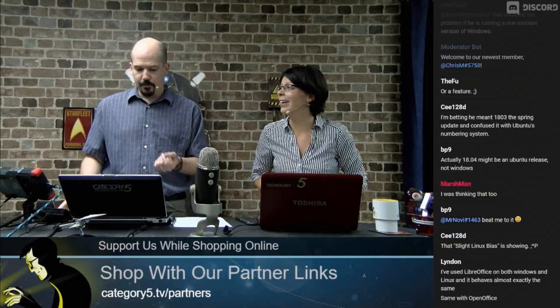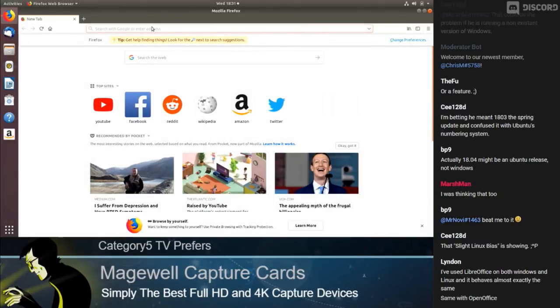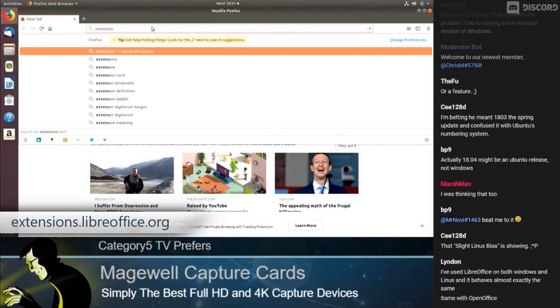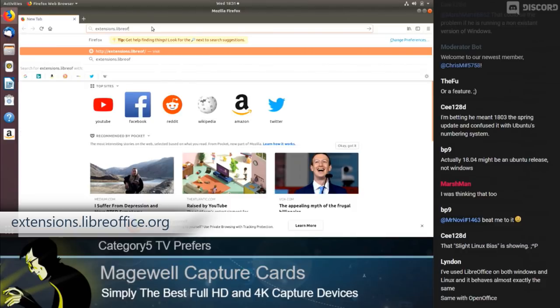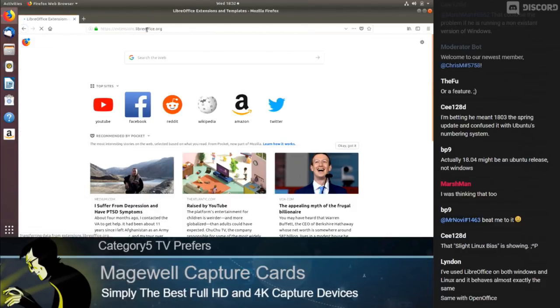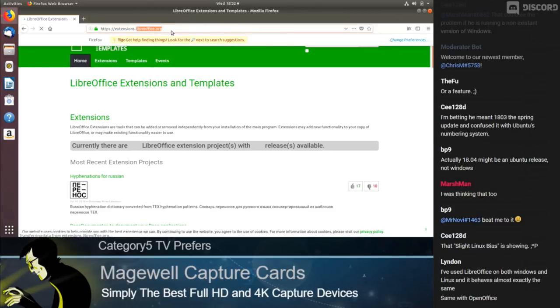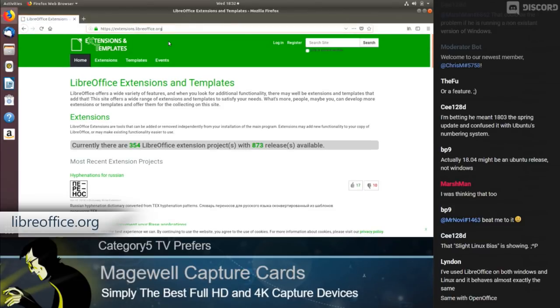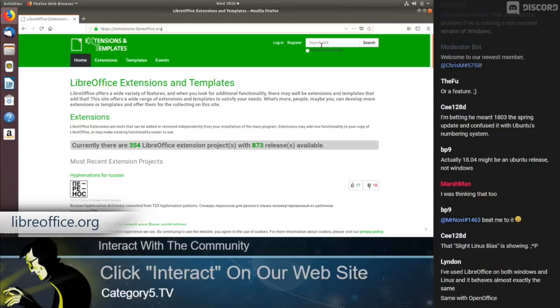So this is funny. I feel like this feature is all about me, because it's all for you, Sash. This happened to me very recently. So let's jump over and see what we need to do. I'm going to head over to extensions.libreoffice.org, and notice that libreoffice.org is in fact where you would download LibreOffice from, so just leave off the extensions and you'll be able to download the free software as well.